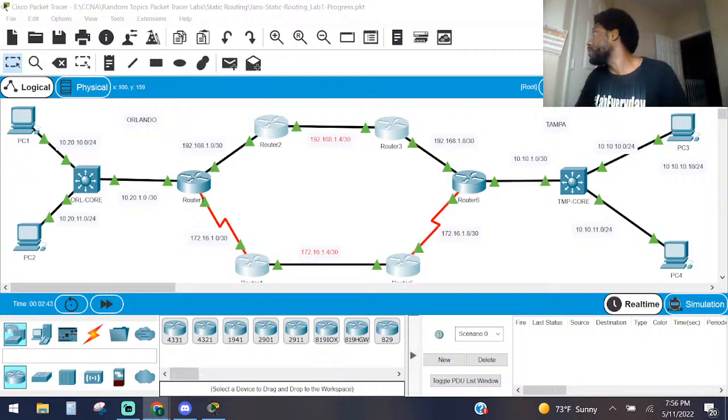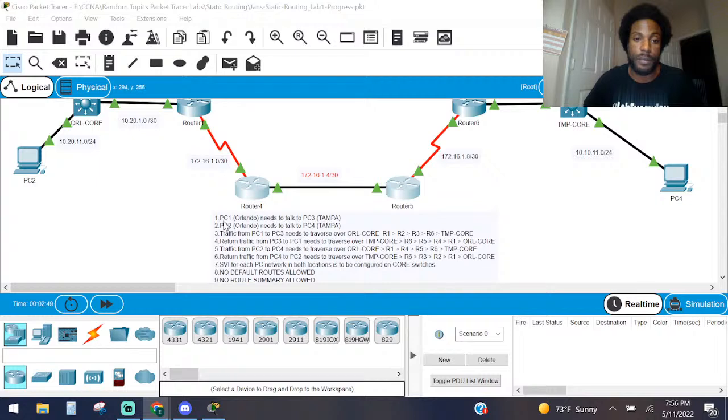What else did we need to do? So the tasks that we needed to get done are here. PC1 needed to talk to PC3. We got that. PC2 needed to talk to PC4, right? We got that. Now, there are some other things we needed to be cognizant of.